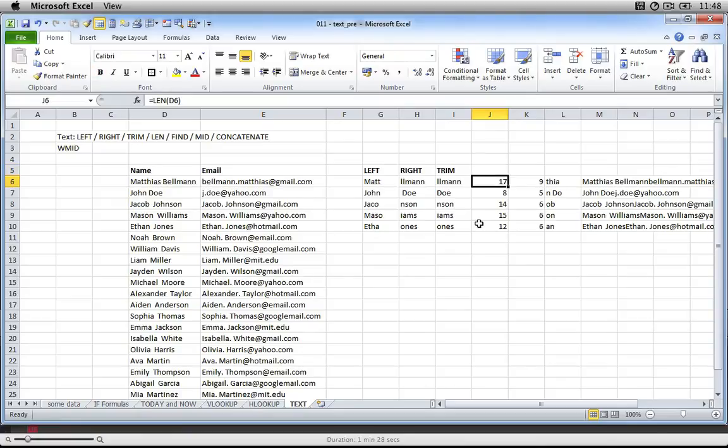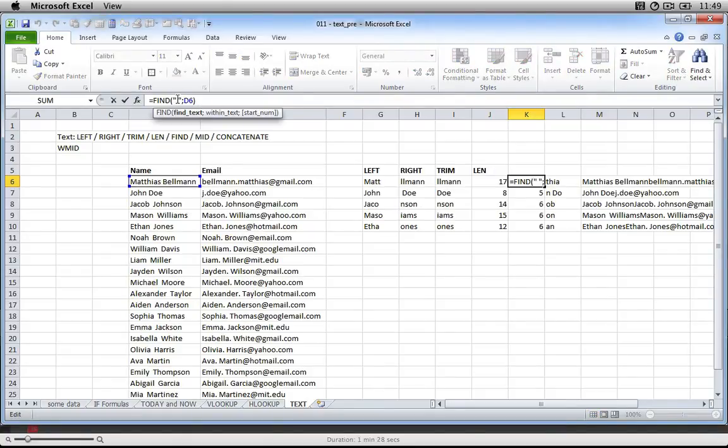And len is for the length of the text. For example, here it means there are 17 characters in that cell. Then 9 is put in the find formula, and I'm looking here for spaces, and it found a space at the 9th position in cell D6, which is exactly the space between the end of my first name and the beginning of my last name, between the S and the uppercase B.